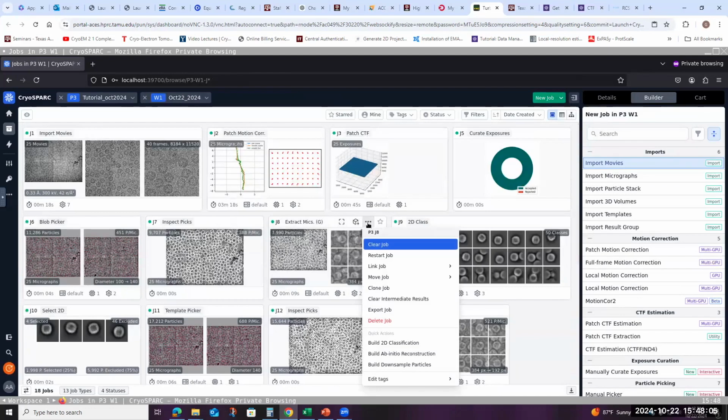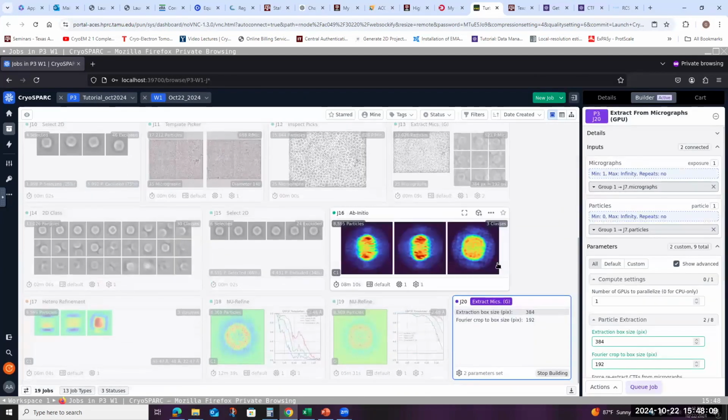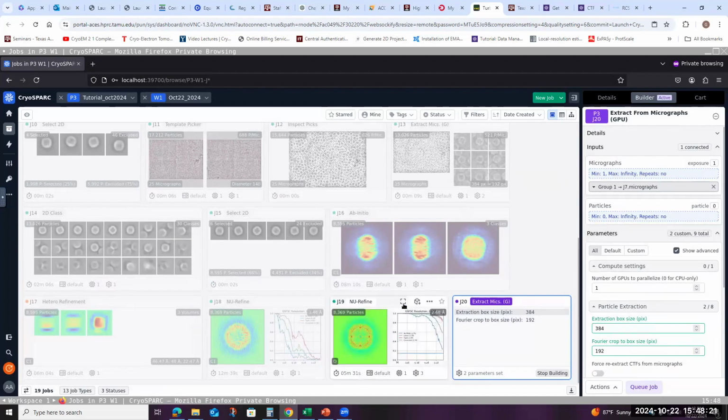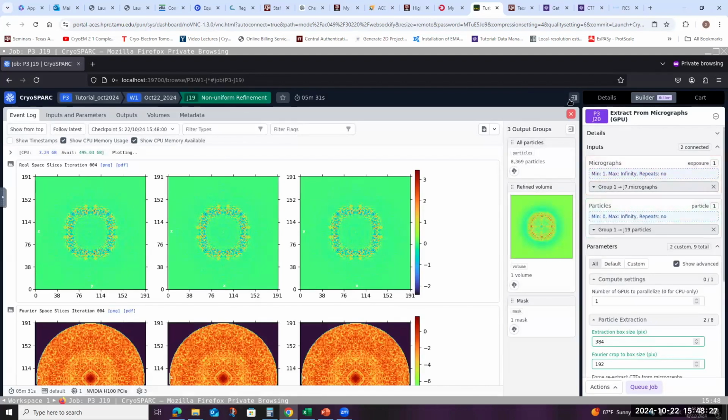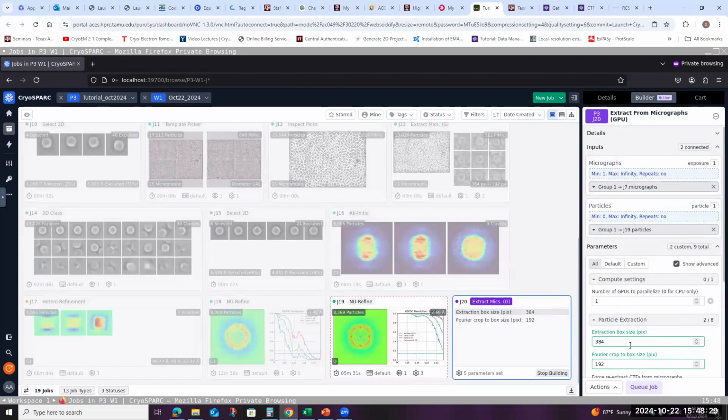Go here, and you can clone the job. You don't have to do everything from scratch. So you clone the job. All the input will be here, the micrograph input will be here. The only thing you need to change is you need to remove these particles, and you need to use the extracted particles that are already defined. So we put them in here. We have GPU.